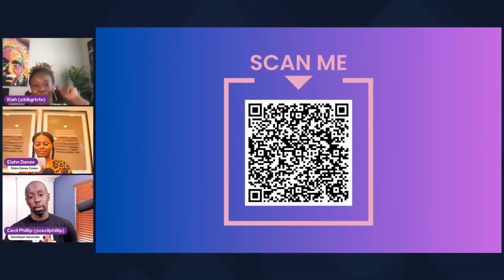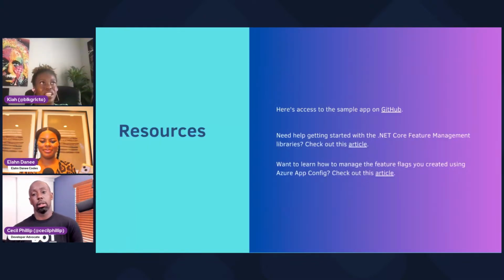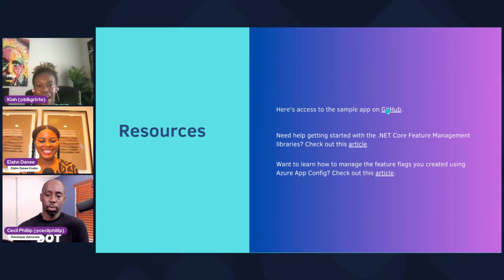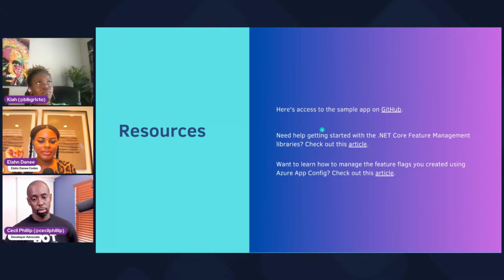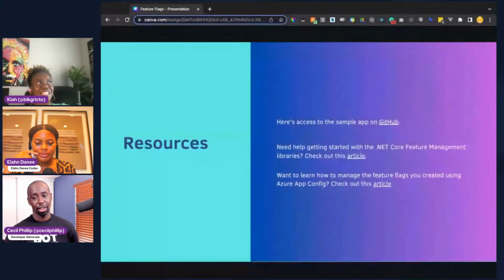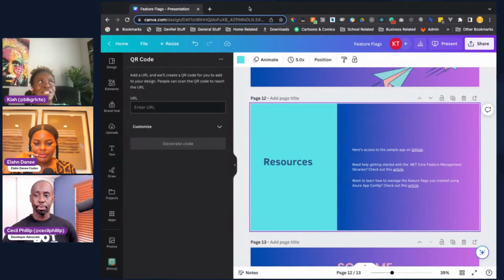Yes, absolutely. So if you scan this, you'll get to this resource page. This has the sample app on GitHub that you can play around with, an article to get started with the .NET Core feature management libraries, an article to get set up with Azure App Config, and this deck. The QR code maps to the entire deck, and it has all of my social information. I'm Black Girl CTO on everything.